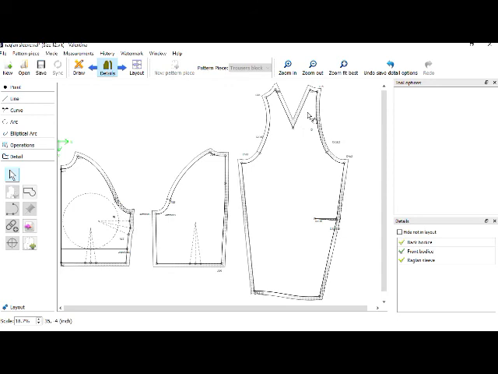So you can see that I'm done drafting my Raglan sleeve using Valentina, and you can see how my pattern now looks. This is the front of my basic bodice block, my back, and my sleeve. So this is what it means to draft a Raglan sleeve using Valentina.